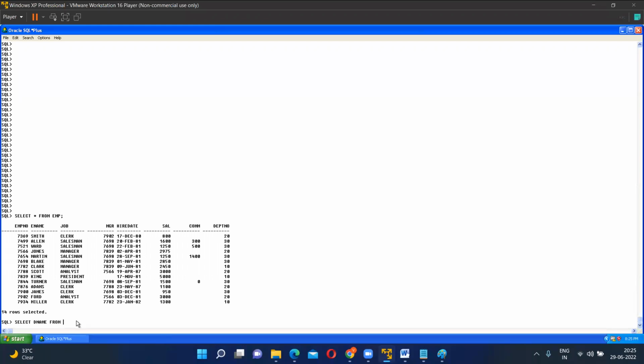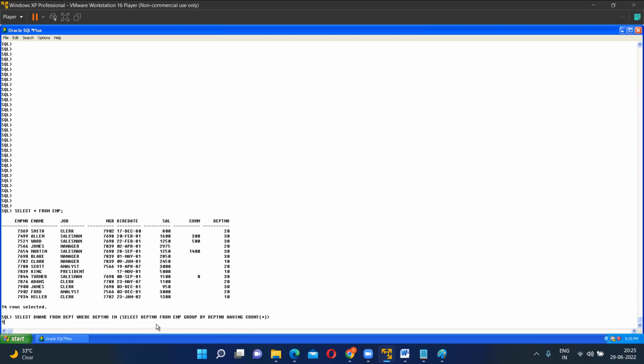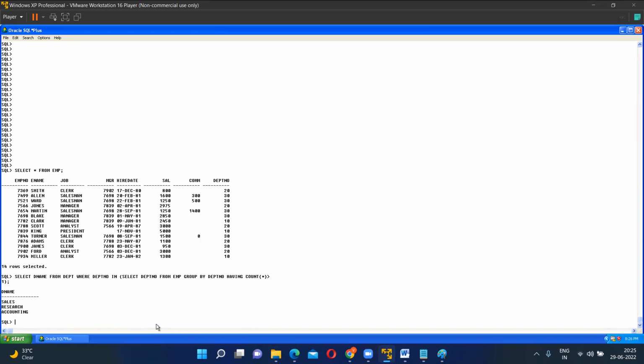Select the name from which table, guys? Department. Where department number in. Now what I have to write? Whichever column I take in the where condition must be present where? Inner query. Select department number from which table, guys? Employee table, and group by what? Department number having what? What is the count required? Count greater than 1. Yes or no, guys? Yes.